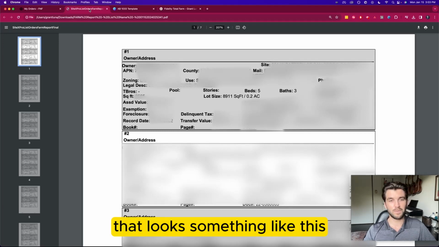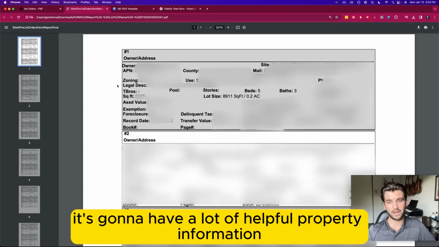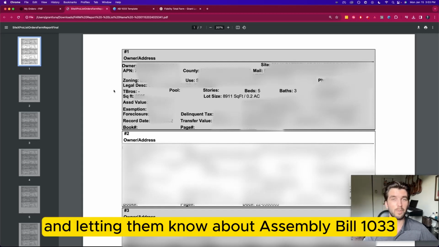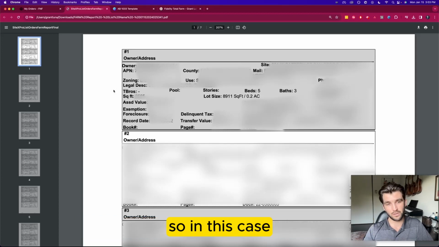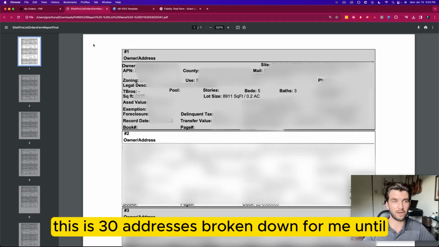And ultimately that looks something like this for each of those addresses. It's going to have a lot of helpful property information if you do plan on approaching them and letting them know about Assembly Bill 1033. So that'll be the case for all of the properties. So in this case, this is 30 addresses broken down for me.